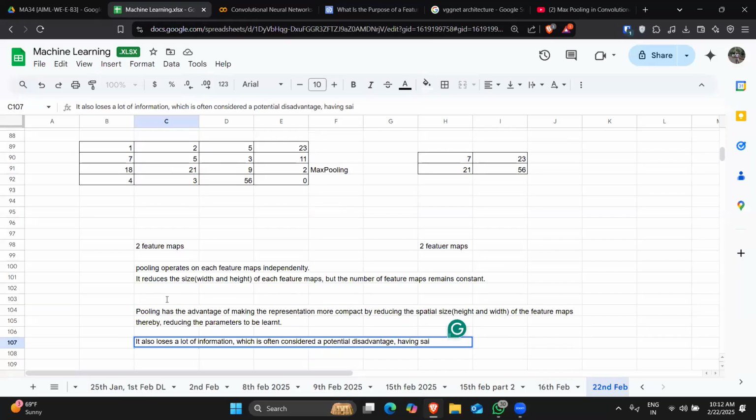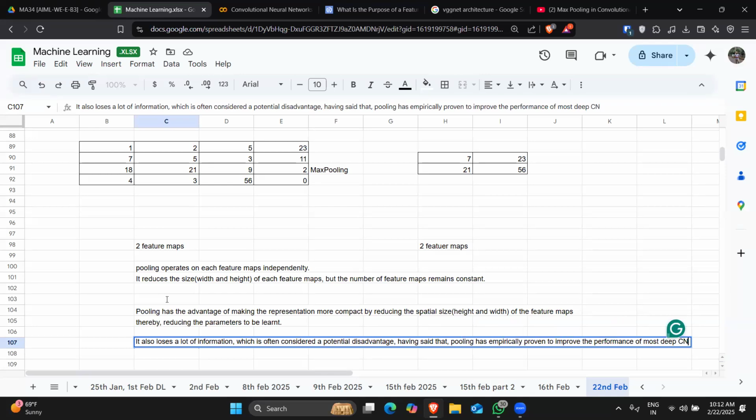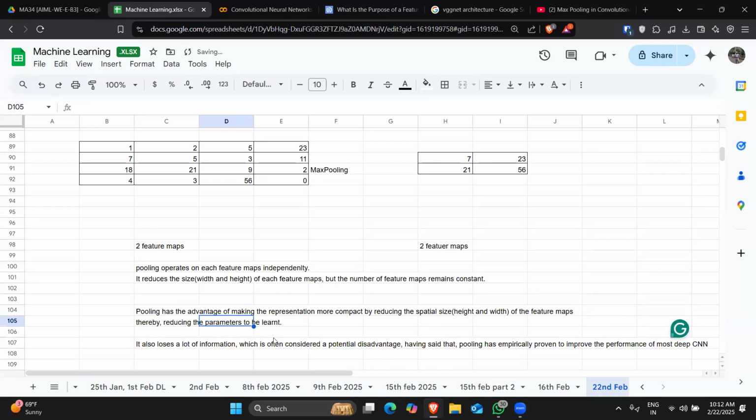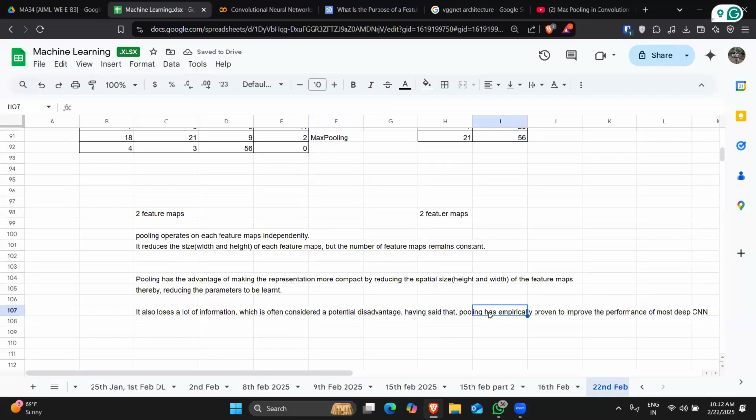Having said that, pooling has empirically proven to improve the performance of most deep CNNs, right?